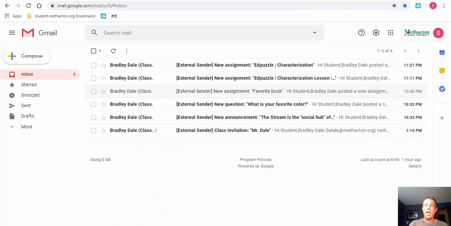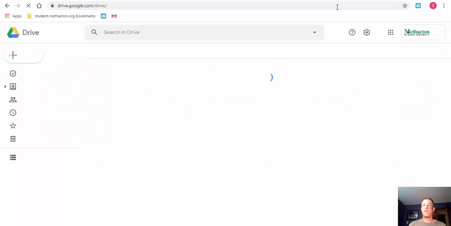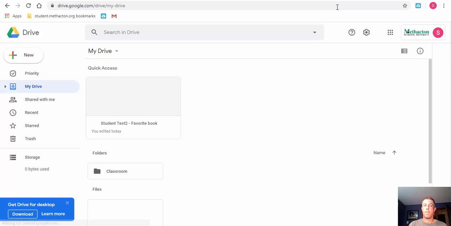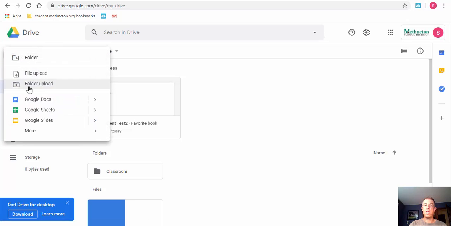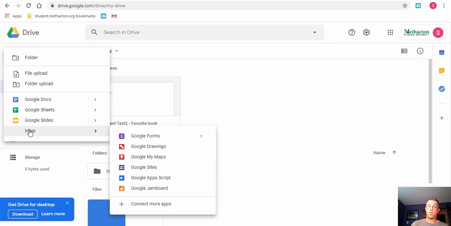Another quick one is if a student knows that they, or if anyone knows and they're logged into Google, that they'd like to start a new document. Instead of going into, of course, they could always go into Google Drive. And when they go into Google Drive, you can just select New. And then you have your options here for Docs, Sheets, Slides. There's also more. There's Google Forms and drawings and so on and so forth, Google Sites.